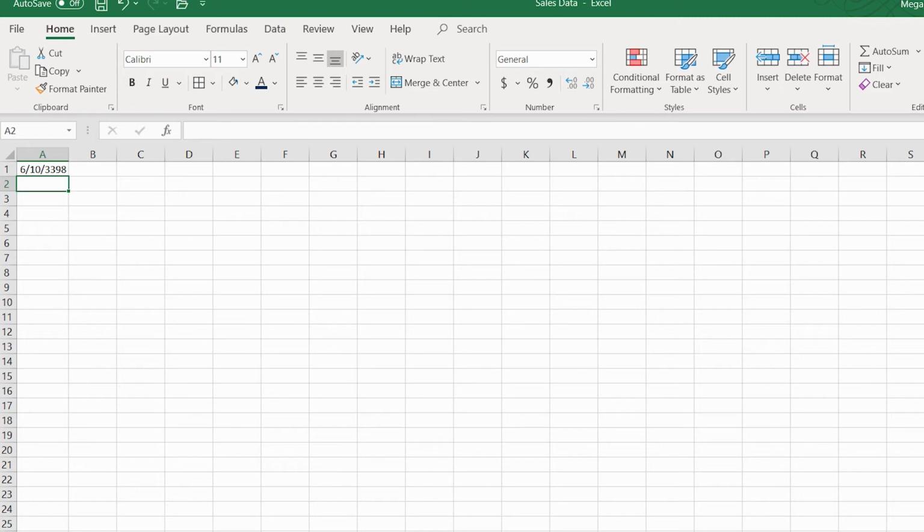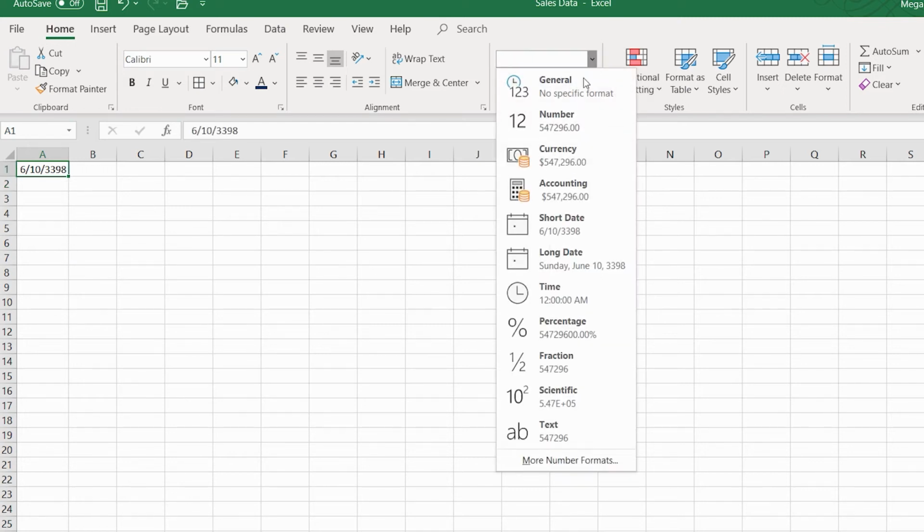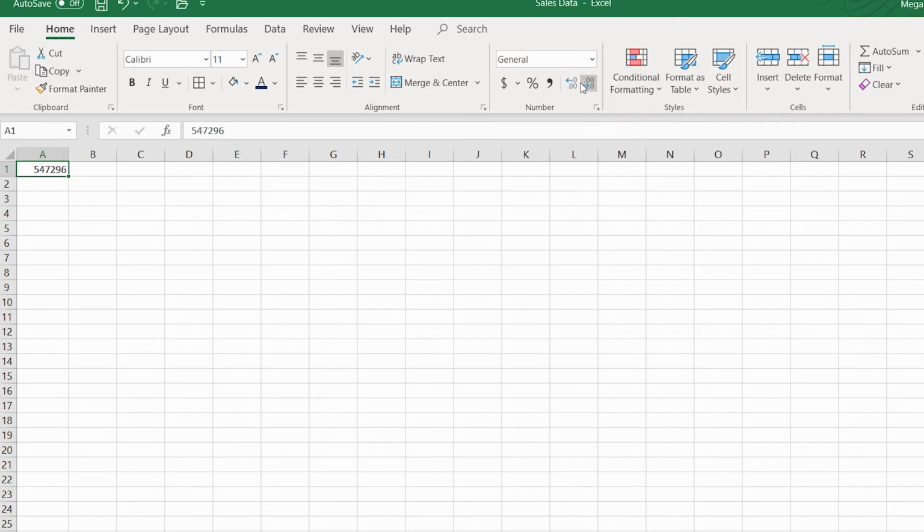There's a couple ways you can handle this. One easy way would just be go back to that drop-down list, and we'll just change it to either general, which is the default for all cells, or number. And you notice number always has 2 decimal places. So in this case, general would be fine. Okay. And now it went back to the number that I typed. Exactly. So you just change the formatting.